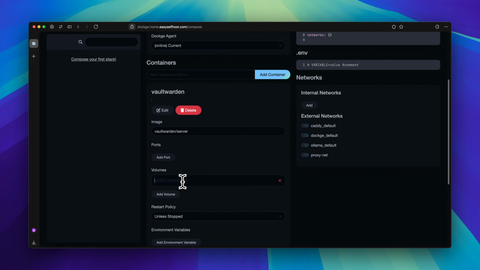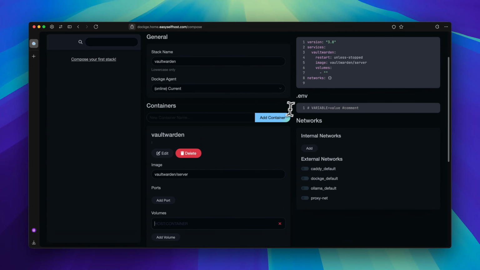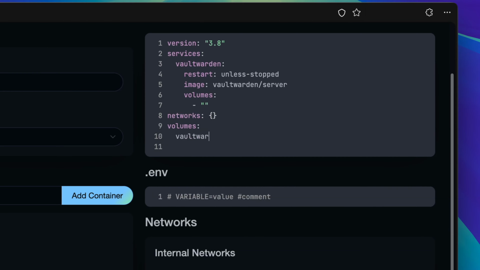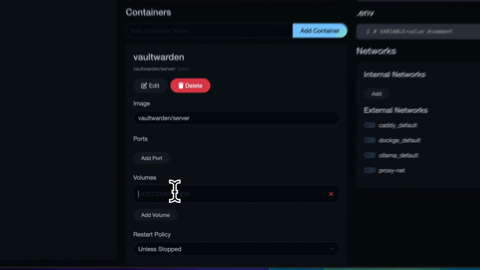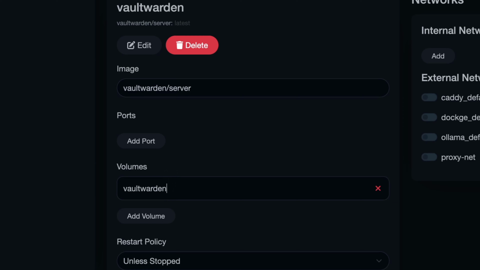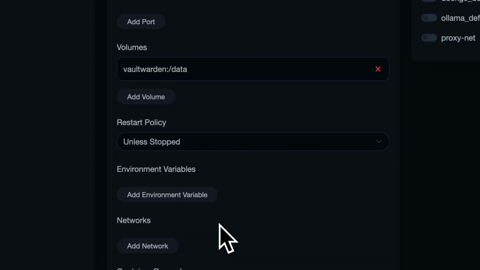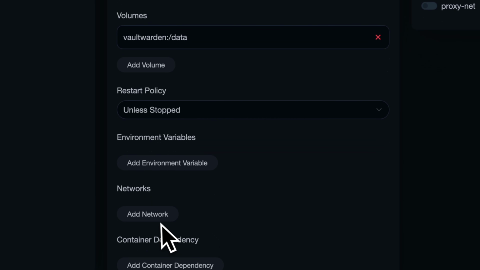For volumes, Dockge doesn't directly support creating new volumes from the UI, but we can switch to the Docker Compose editor to define a volume there. Then we'll mount that volume to Vaultwarden's data directory. The restart policy is already set for us, and Vaultwarden doesn't require any environment variables by default. For networking, we need to connect Vaultwarden to the ProxyNet network.